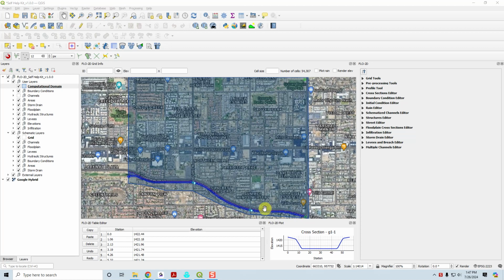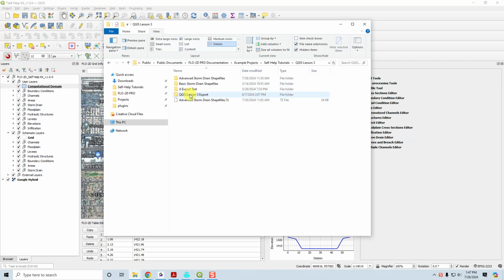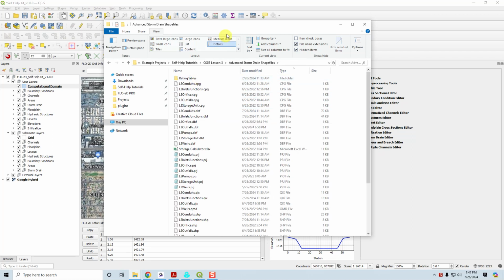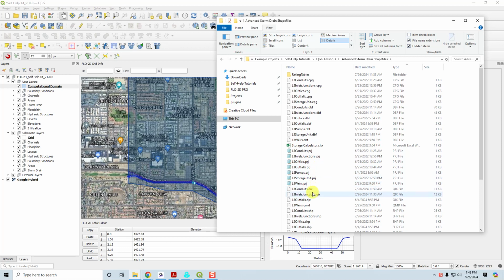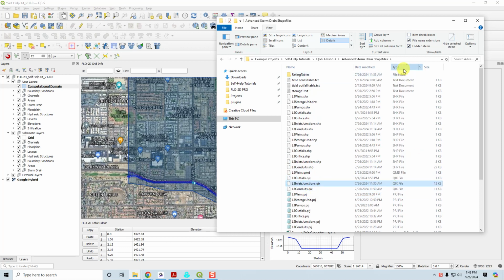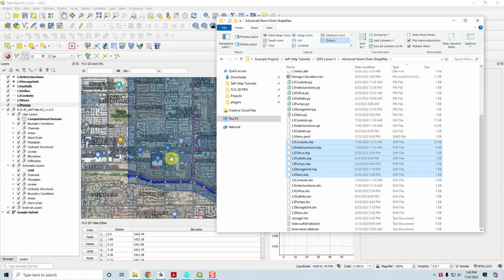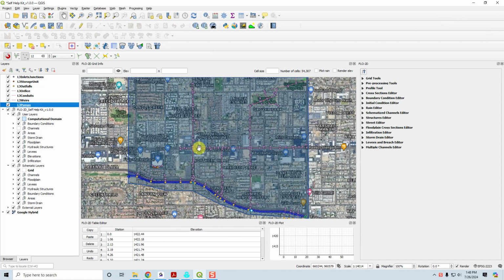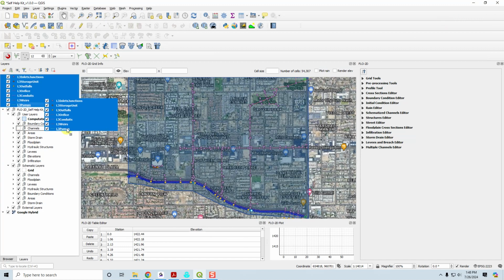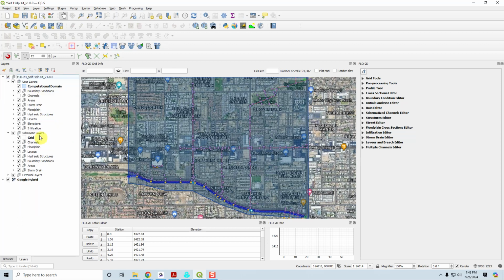Okay, so let's start here by loading the storm drain shapefiles into the project. If you sort by type, what we're looking for is something that has shape as the type. We just want to import the shapefiles. So you'll just grab these shapefiles and drag them onto your system and then minimize that folder. We don't need that anymore. And then I'll take these shapefiles and put them into the storm drain group.